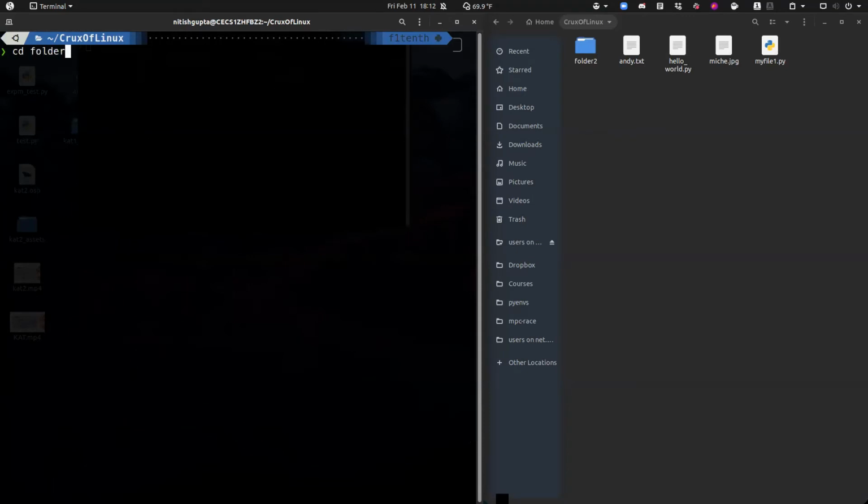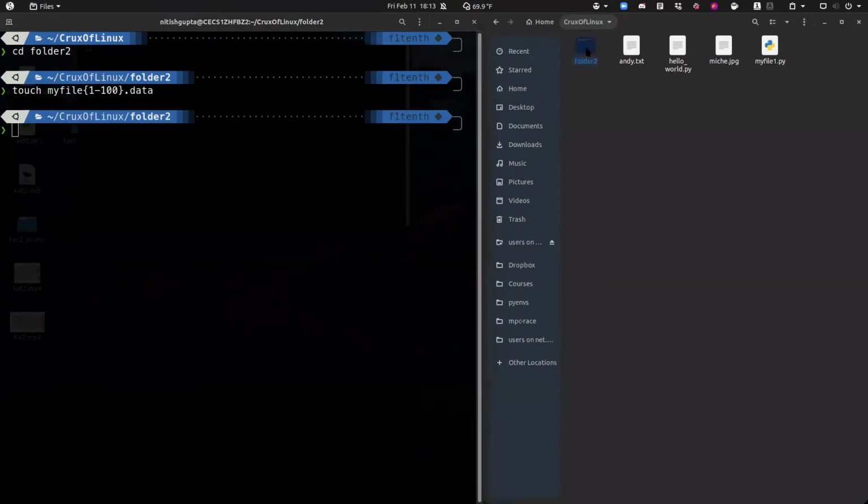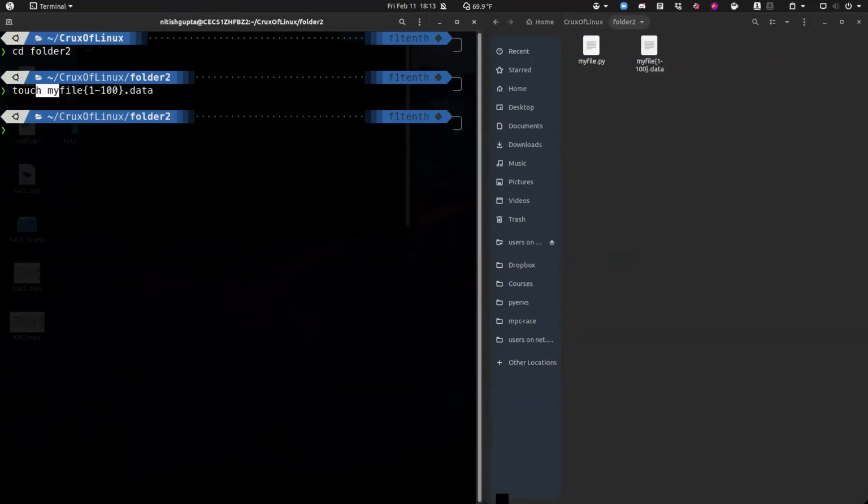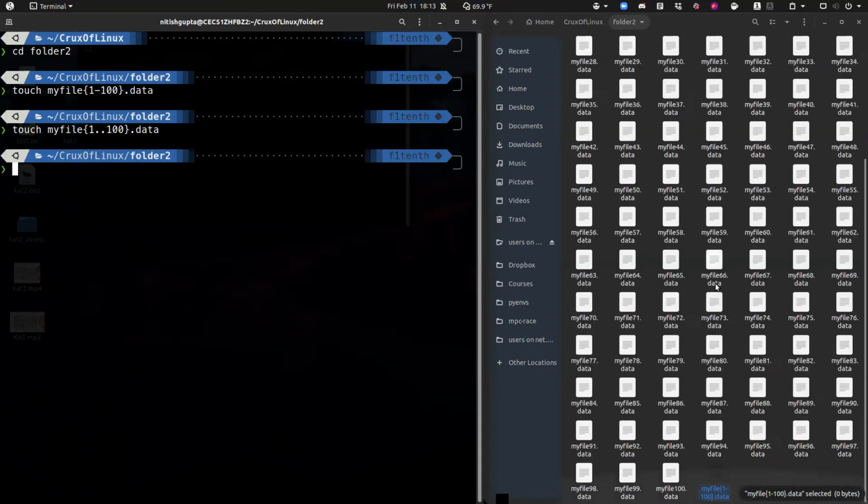So I'm going to go to folder 2 and I'm going to touch a lot of files here. Let's see, touch my file, and I'm going to put curly braces .py, right? Instead of py, let's do data, okay? And I'm going to do 1 till 100. So I'm going to create 100 files with name my file and the number. Oh, okay, that didn't work. Oh, my bad. I just created all these files.